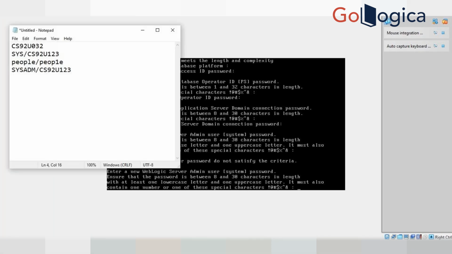Let's first note what all IDs we have configured. So on the next line, type PS slash, in capital letters, PS slash CS92123. That is what we have given. Enter domain connection password. Type domain connection password, same password.